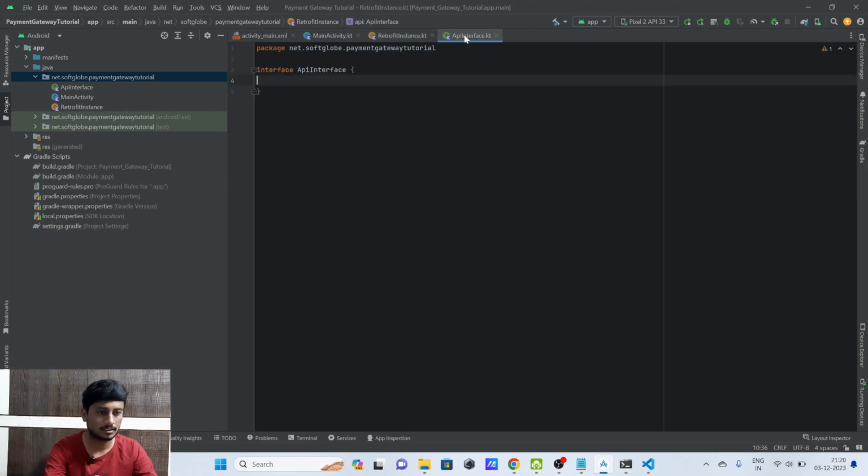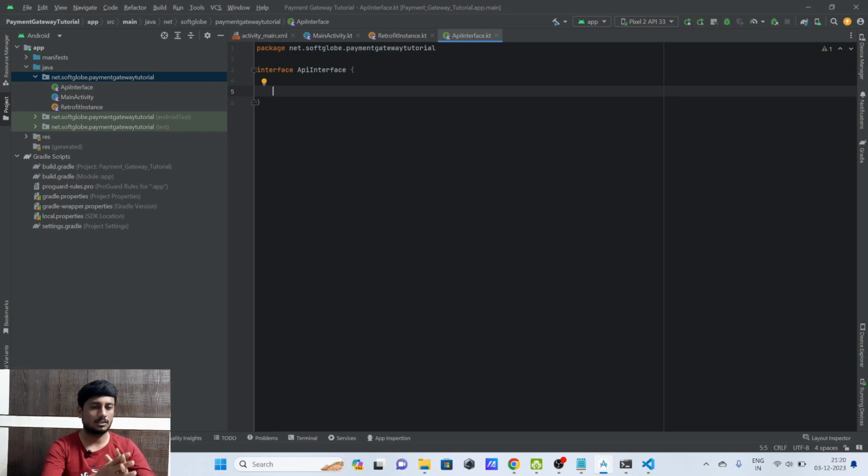And here is the interface I have created. All the API calls will be listed out here. If you are not comfortable with Retrofit, I also have a separate tutorial for the Retrofit library, so you can check that out. I'll put the link in the description itself, so you can first follow the Retrofit library tutorial and then come to this, so that it will be easier for you to understand.